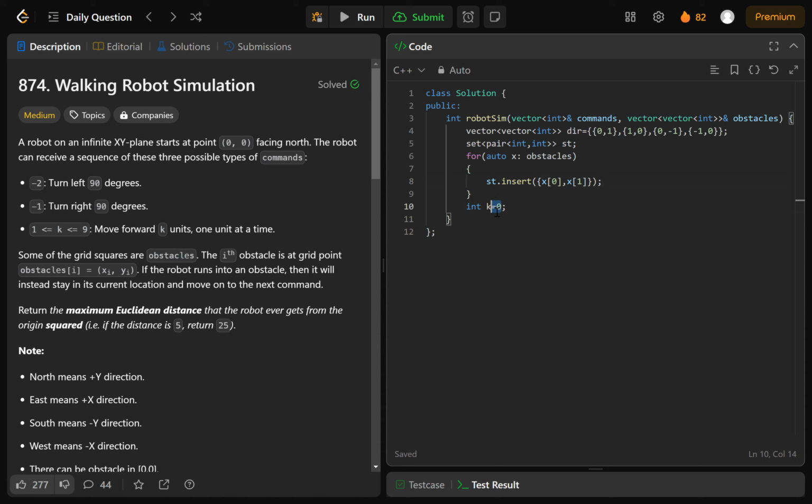current direction. So initially the robot is pointing to the north, so k is 0 for this where it is pointing to the north. And let's take answer also for returning, and let's take i and j also for the current position of the robot, initially at 0 comma 0.